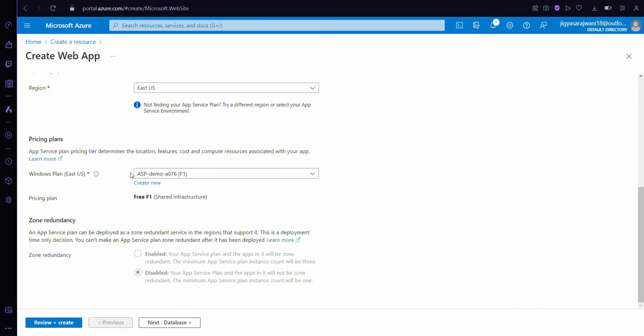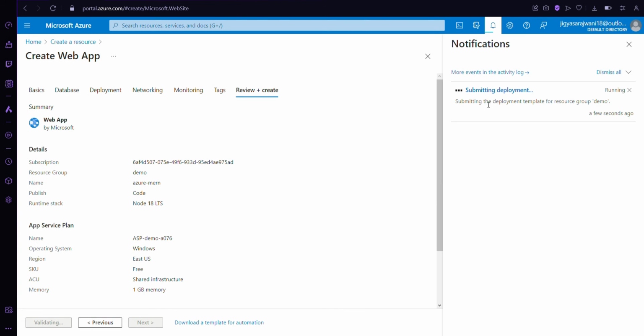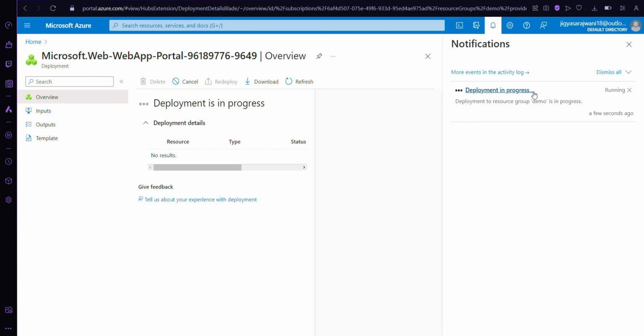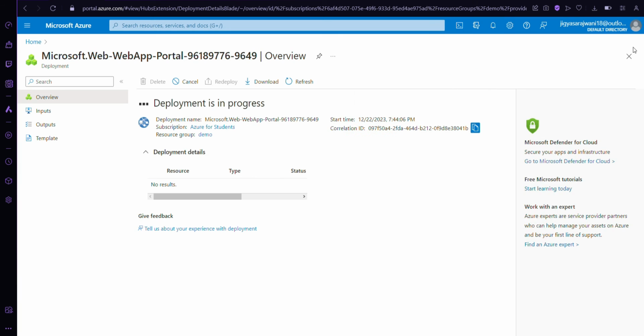Just choose your Windows plan that is created, and if not, just click on create new. And carefully you can choose your pricing plan also. So mine is right now free F1, that is shared infrastructure. Just click on review and create. Click on create. You can see your status in the notifications. It will take some time according to your internet speed and your region.